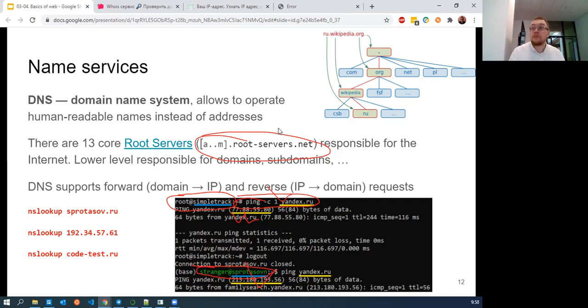So if IP addresses allow multiple machines to have the same IP address, domain names allow multiple machines to have the same domain name, and even multiple networks to have the same domain name, and vice versa.